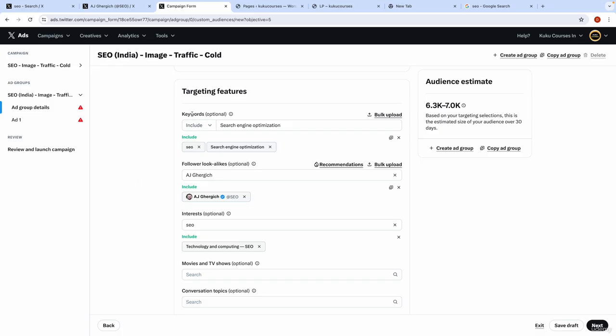What I just want to tell you is, when you use, let's say, keyword, follower lookalike, and interest targeting, don't use all three of them together. Because you will not come to know which is giving you good sales, whether the keyword based targeting, or follower lookalike, or interest based targeting is giving you good results, right? So never choose all three options together.